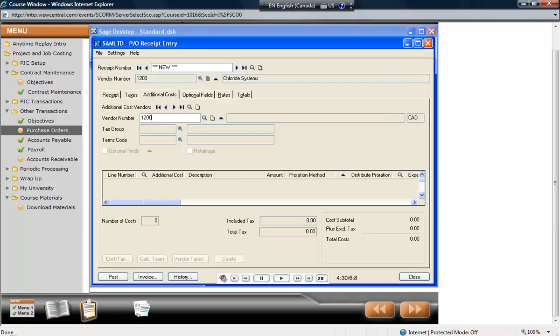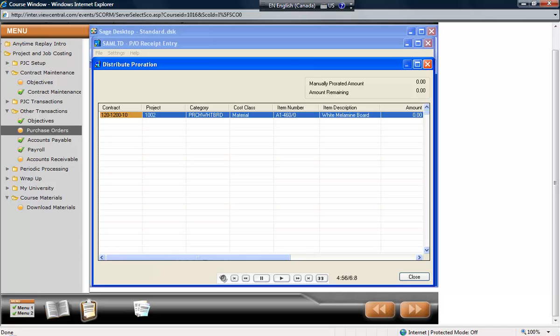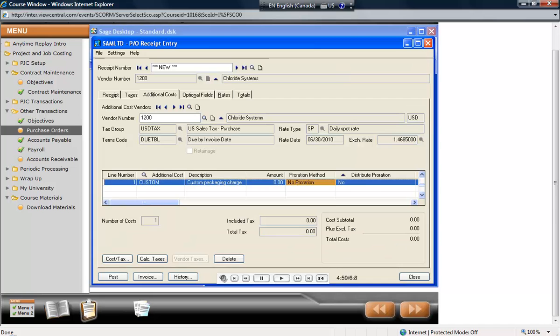For additional costs entered against receipts and invoices, you are given an option for the proration method to determine how much of the additional costs are sent to PJC, if any. Once you enter an additional cost, you can select the proration method here. Your options include various automatic proration calculations and a manual option. If you select the manual option, you can click the zoom button on the Distribute Proration column to manually select the contract project category allocations for the additional costs. Of course, you can also select No Proration, which will allow the additional costs to be expensed separately without affecting actual costs on the contract project category.